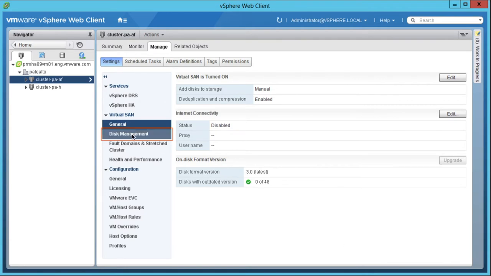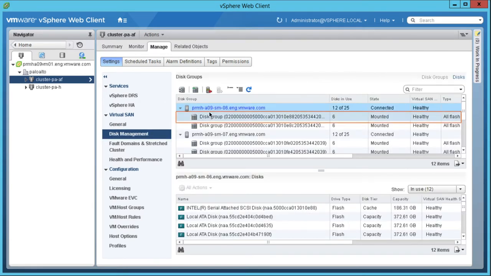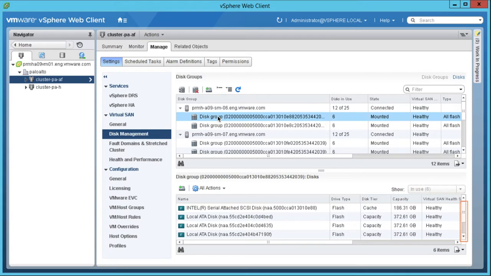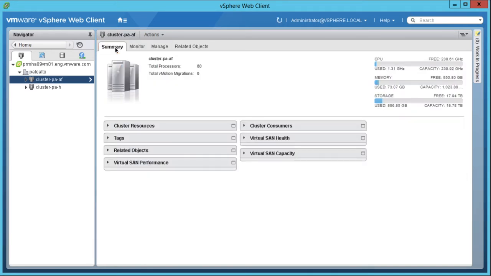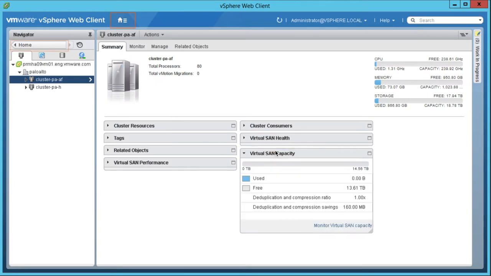Now if we go into disk management, we can review the disks. We've got six disks in use. Looking at the lower half there, we can see the cache device. It should be down here, there we go. Cache device in the disk group, which has 372 gig. Now if I just go back to summary, vSAN capacity, there we go.